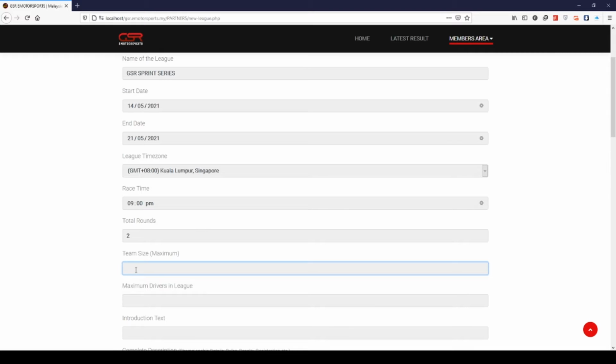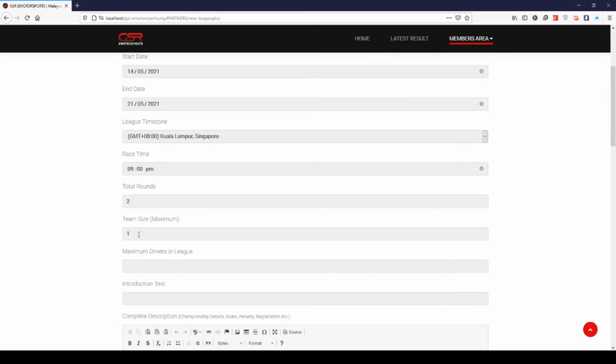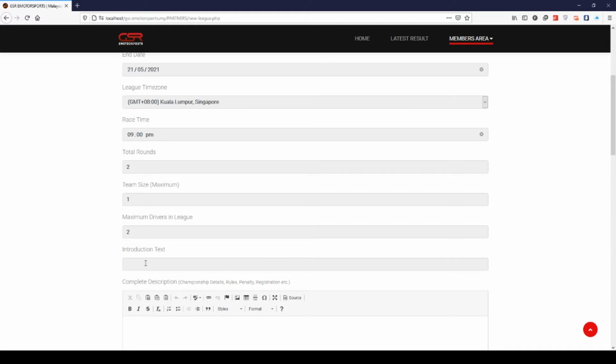Maximum team size. This depends. This basically defines if this is a team event or an individual event. If it's an individual event, we'll select 1, and if you allow team events, it will be higher than 1. Let's just say that the maximum number of drivers in this league that we'll allow is 2. You can set this as high as you want, depending on your server capacity.